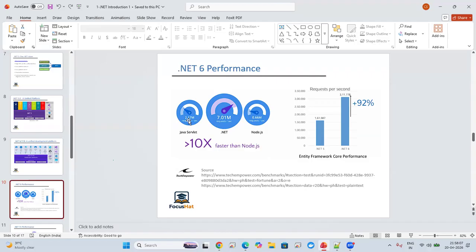Okay, sir, thank you. So you can see here 0.66 M requests per second. Here 7.01 requests per second. And here 2.7. So you can see .NET handles multiple requests per second, meaning more requests. So .NET is faster than Node.js and Java Servlet.